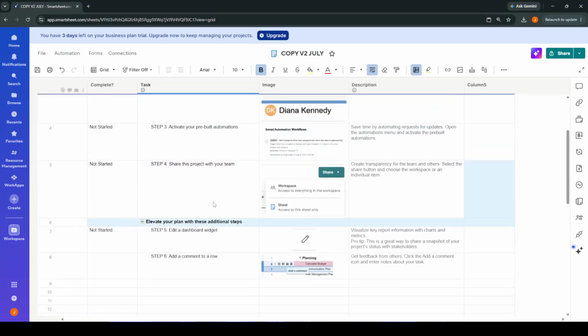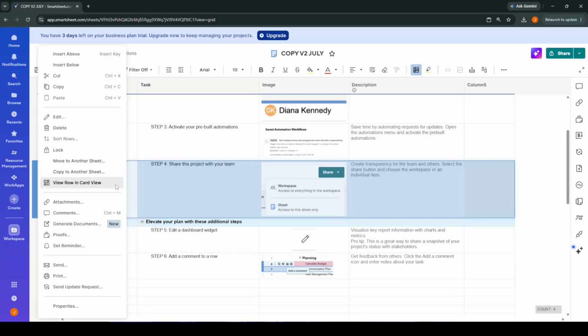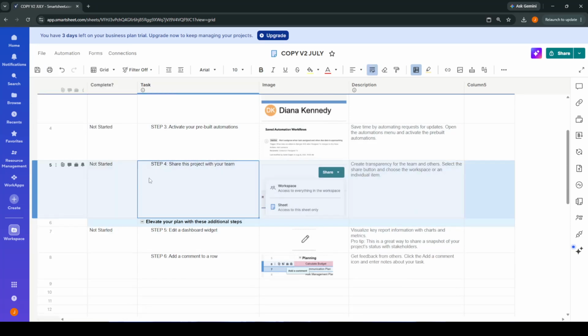This can make your sheet easier to read and easier to manage, whether you are working on a project timeline, a task log, or any structured set of data.